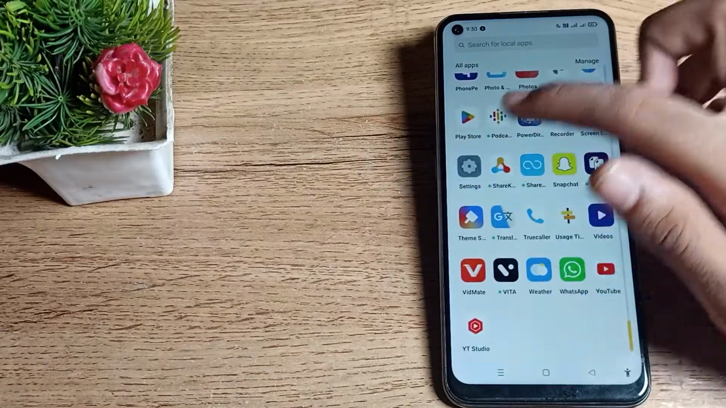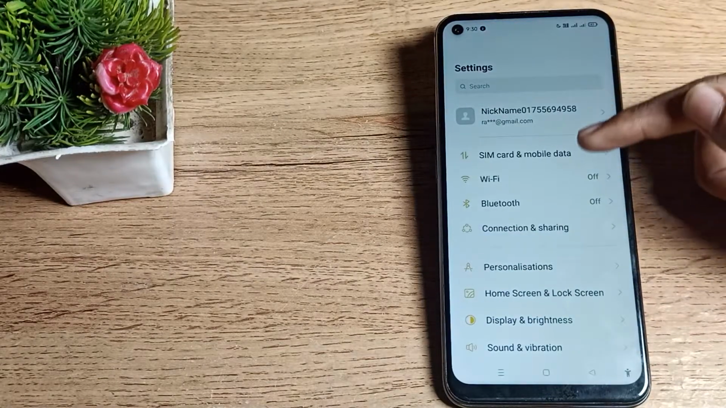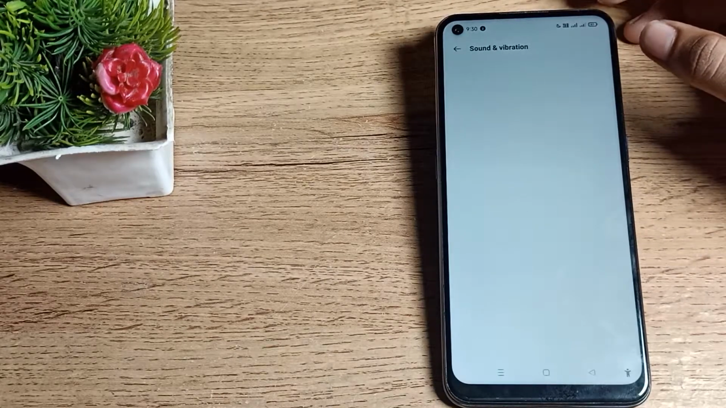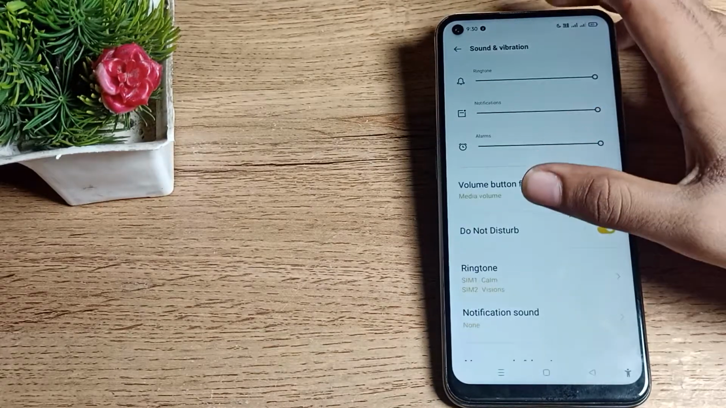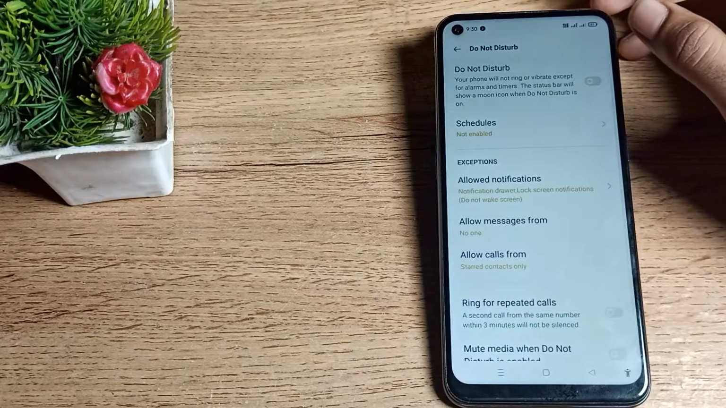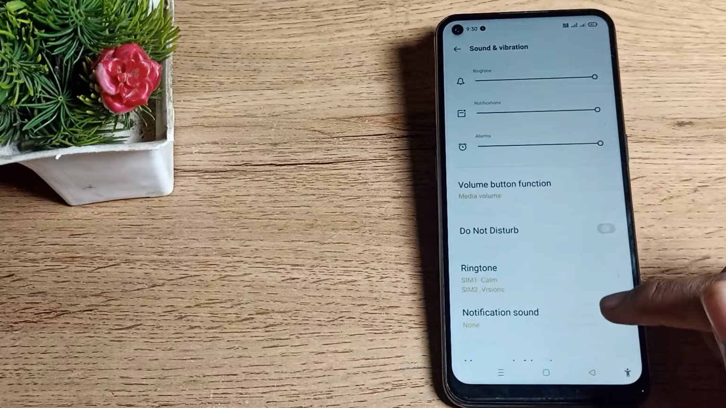So friends, first of all open your phone settings, then scroll, and you can see your sound and vibration setting. Tap here and scroll again, then you can see the do not disturb setting, tap here. You want to turn it off, so on the right side you can see this icon, tap here to turn it off, and your phone will ring and vibrate.